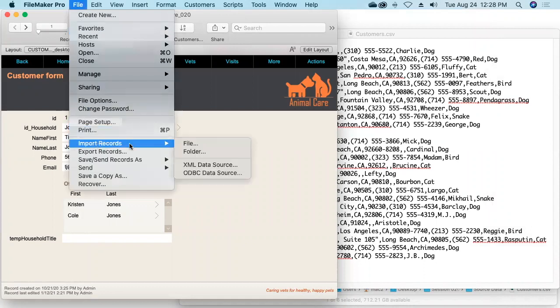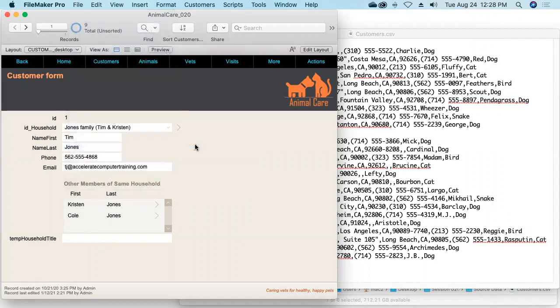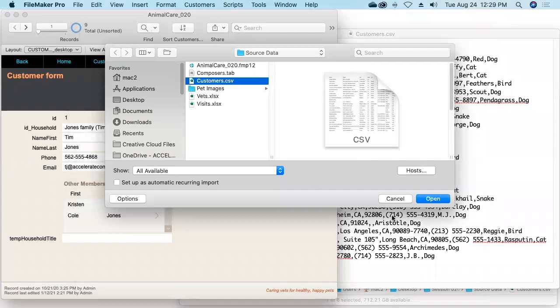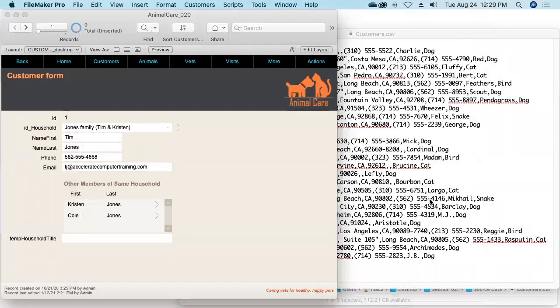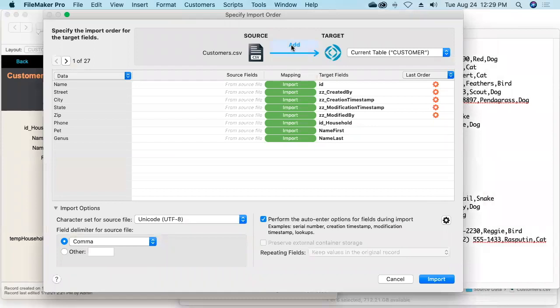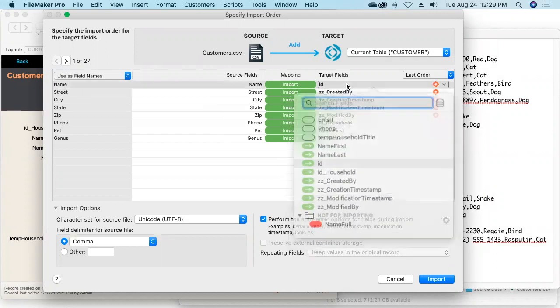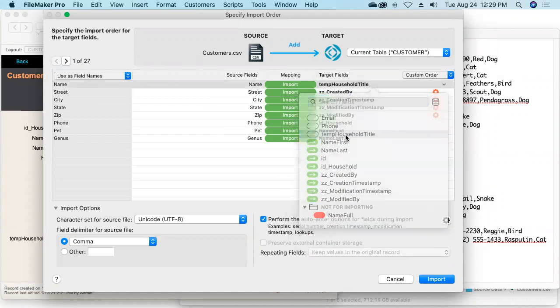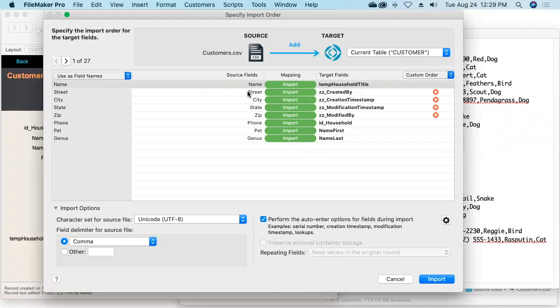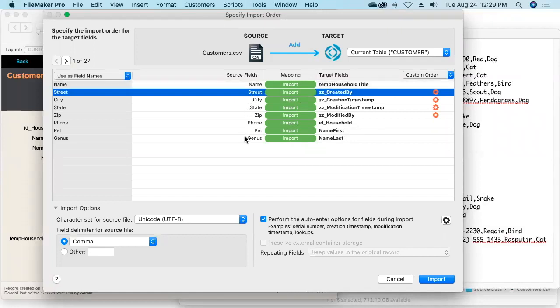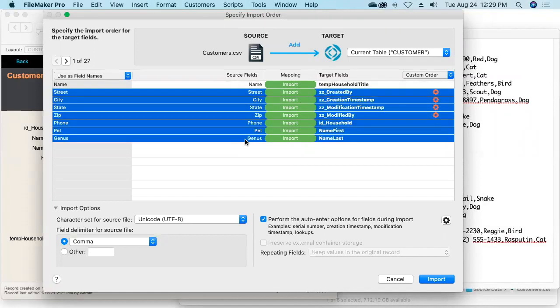File, import records, over to file, just like before, customers.csv, just like before. And for the import, we're trying to add new records to this customer table. We need to declare that the first row is our field names. And we're trying to take that name column and push its values into that temporary field, household title. The rest of these, from street all the way through genus, I'm going to go ahead and shift click here to select them all. We don't want to import any of them.